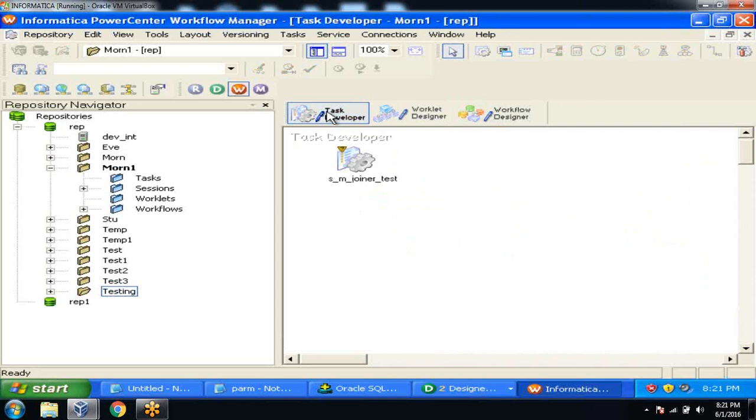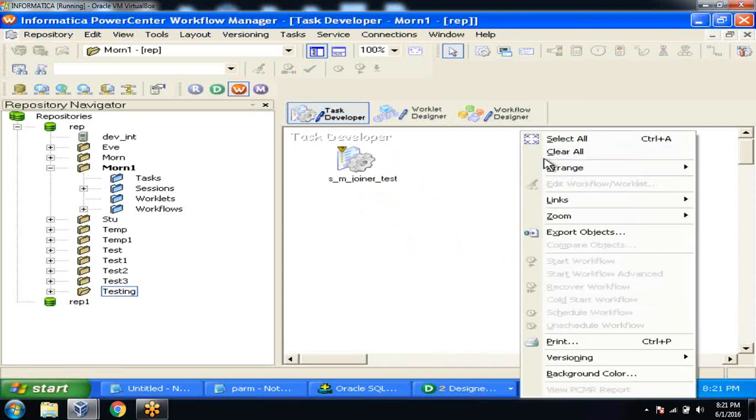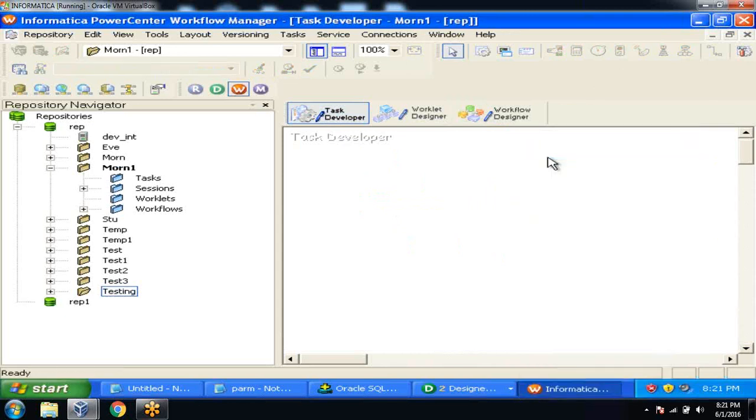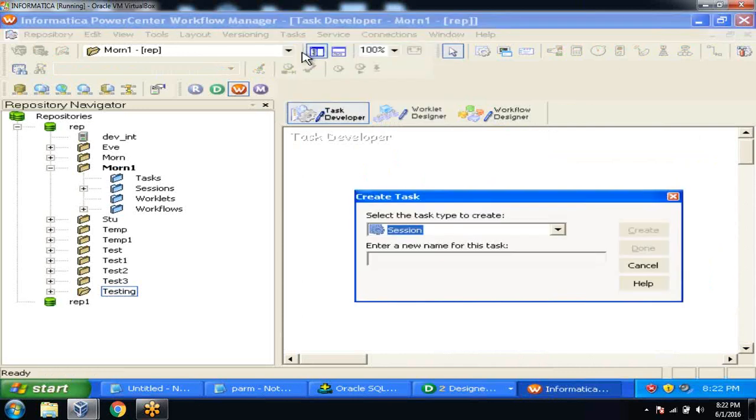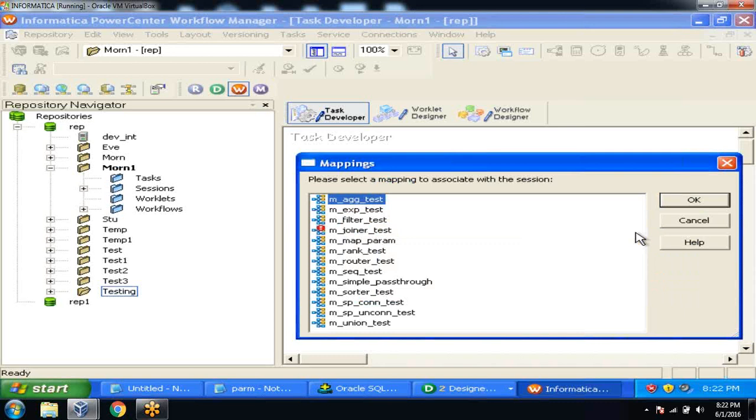Select task developer tool to create a session. From the menu bar, select tasks, click on create option. Enter the session name, whatever name you want, you can give. S underscore, M underscore, not underscore. Now select the required mapping.